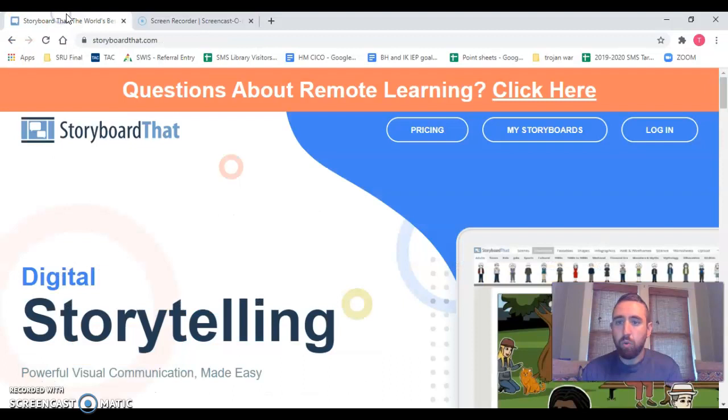So if you go to Storyboardthat.com, let's type it in right here, you see on the screen. You're going to be very careful on this website because there is a paid version where you actually have to pay, and then there's a free version. We want the free one.